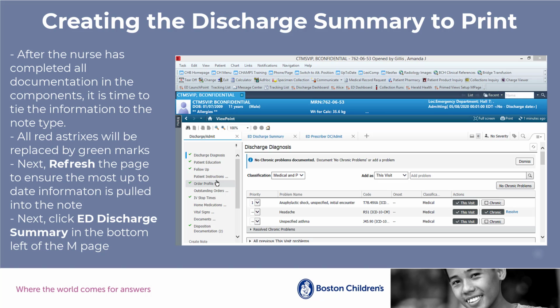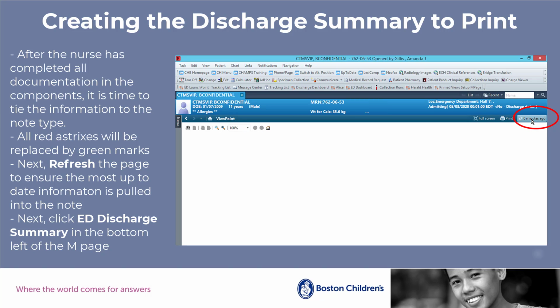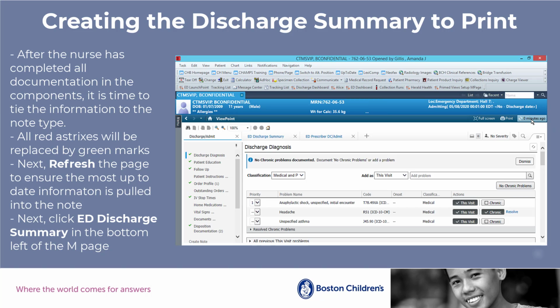After completing all of the required documentation, the red asterisk will be replaced with a green check mark, as shown here. The next step is to refresh the note. That can be done by clicking in the upper right-hand corner of the page. This is important because it ensures that the most up-to-date information is being pulled into your note. After refreshing, we will tie the components to a note type. To do that, we will click on ED Discharge Summary under Create Note.